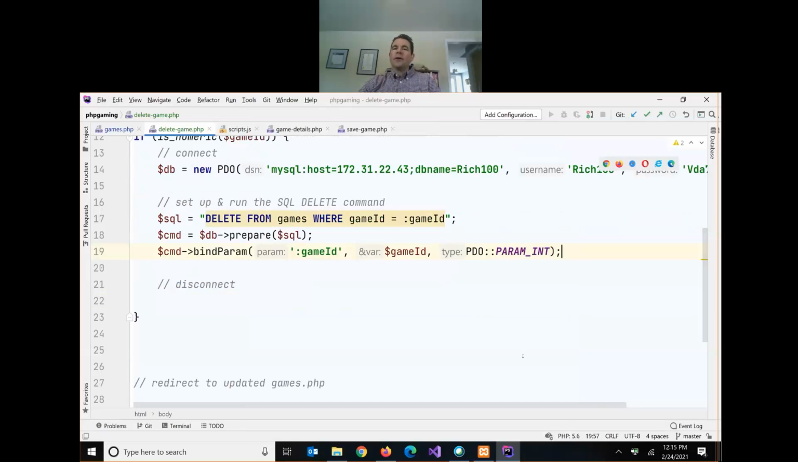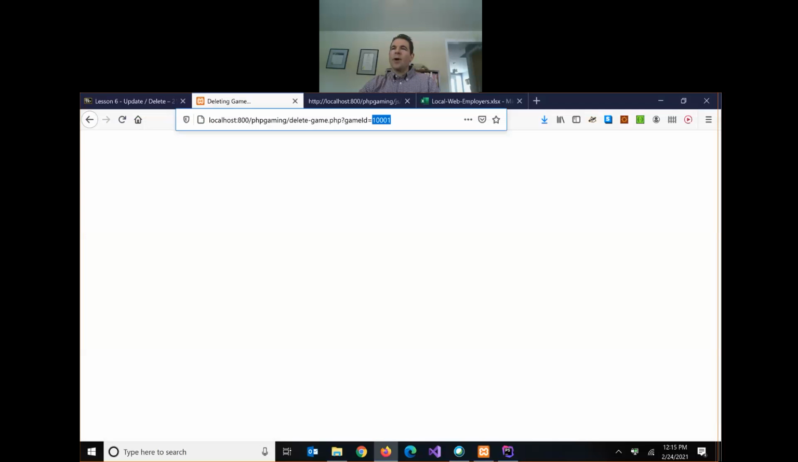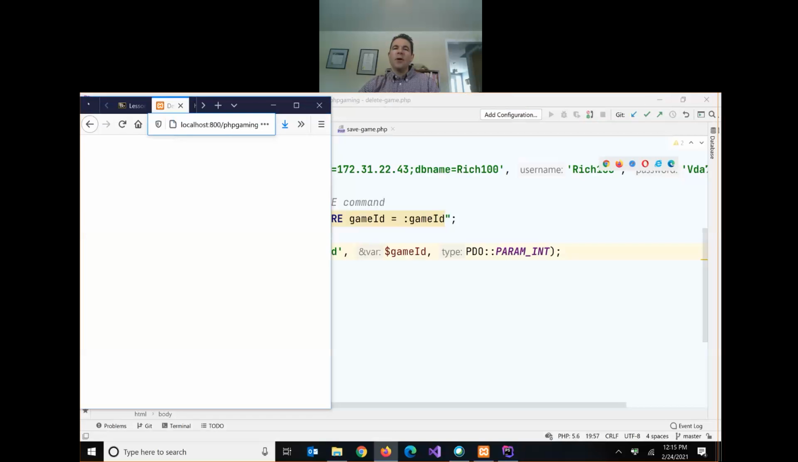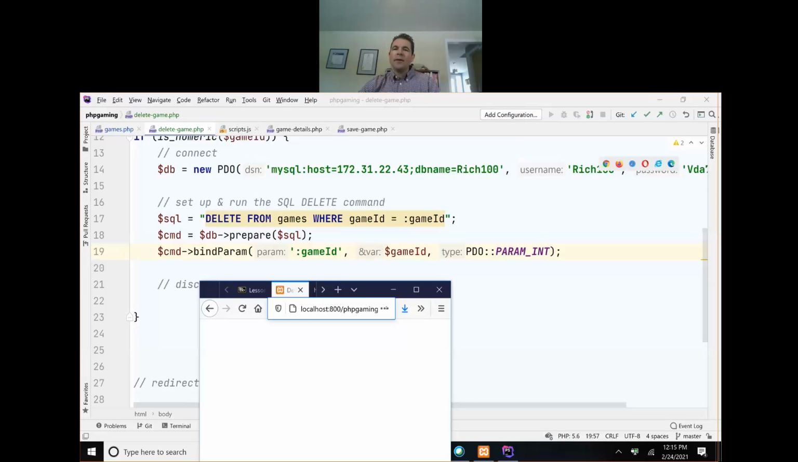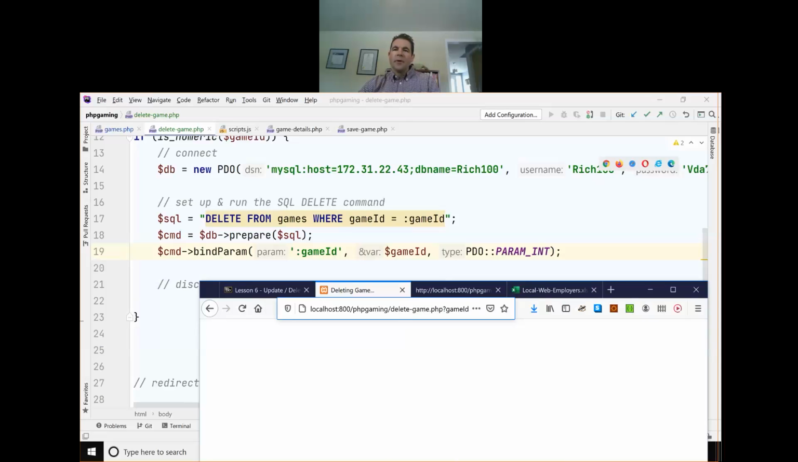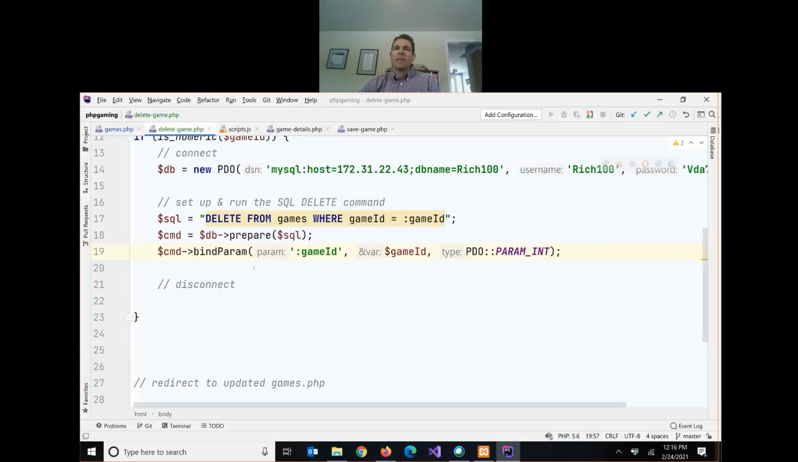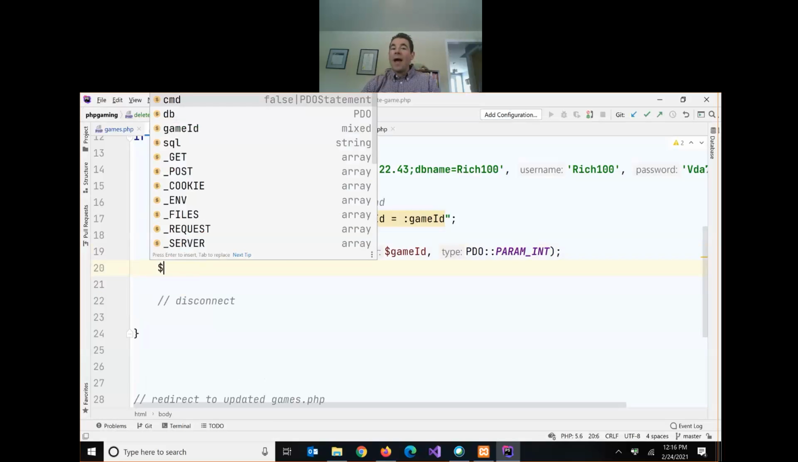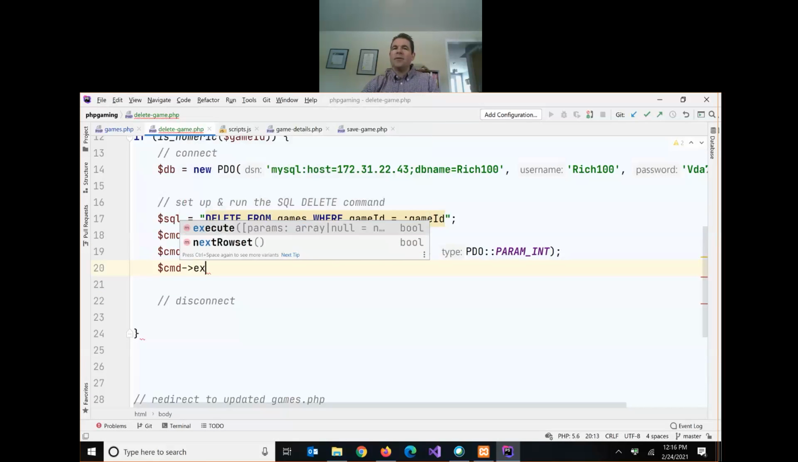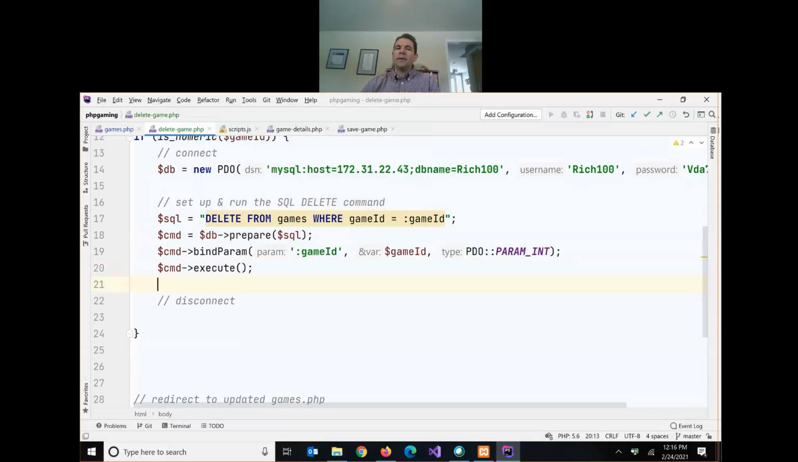So this way, a user couldn't do this with their browser. Click on the delete link or type in this URL, something like this. We would not want if they did drop table games, because we're checking that it's numeric, both here as well as here. This would prevent this kind of SQL injection attack. And then to actually run the delete, we just execute our PDO command and disconnect.